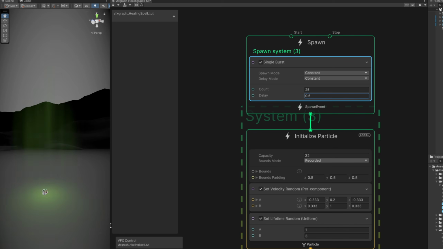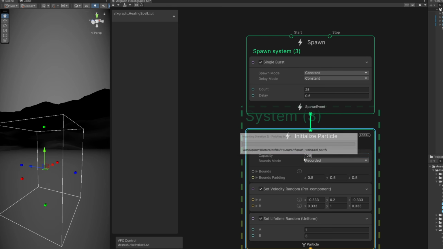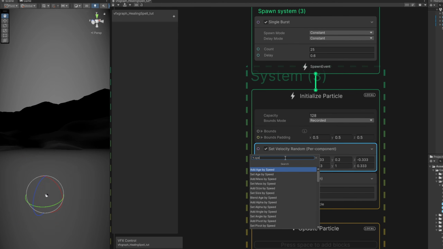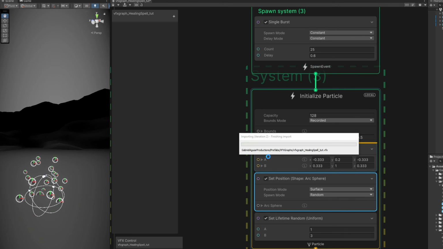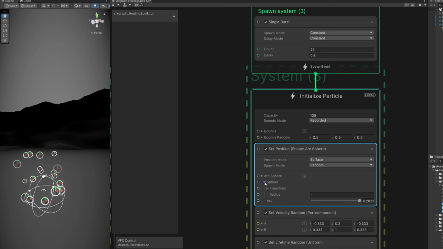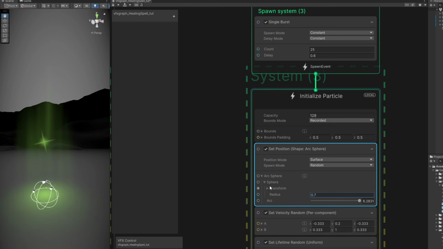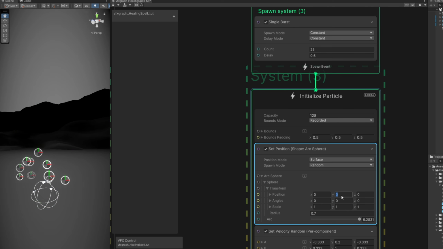You can increase the capacity of these if you want, for example. Yeah, this is going to spawn in a sphere shape, by the way. And that sphere, we are going to stretch it. First we are going to say the radius is 0.7. And we are going to push it above the ground in the y-axis 2.5. Here we go.